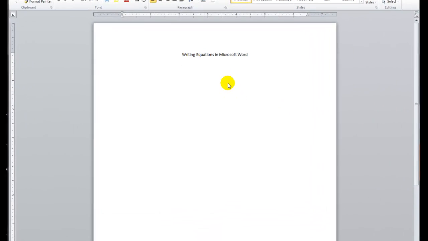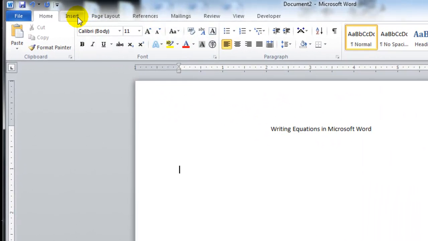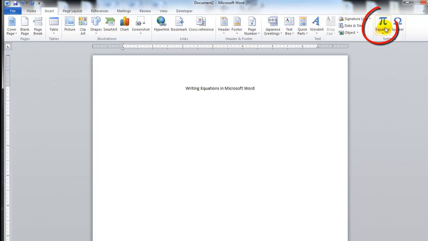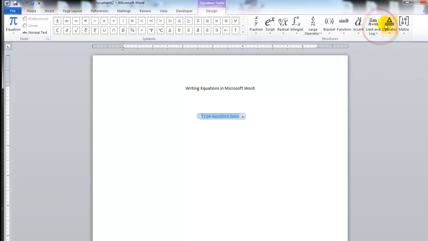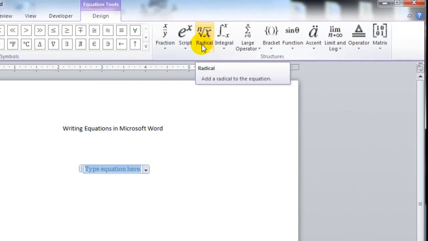Now, how you go about doing this is pretty straightforward. This is for Microsoft Word 2010, but if you go to Insert, there's actually, clear at the end over here, an equation function, and if you click on that, it brings up this equation toolbar. And there's really three things that we're going to be playing with in this class for the most part, and that's fractions, scripts, and radicals.